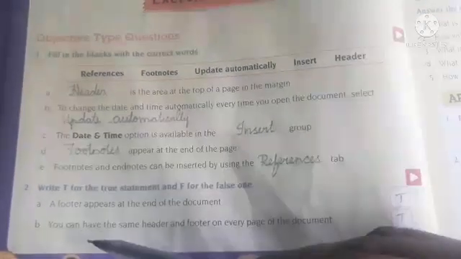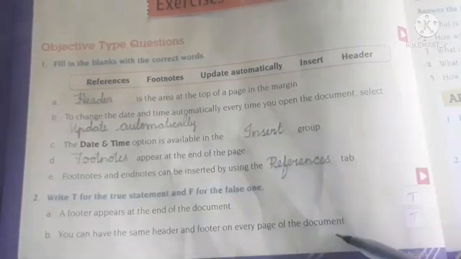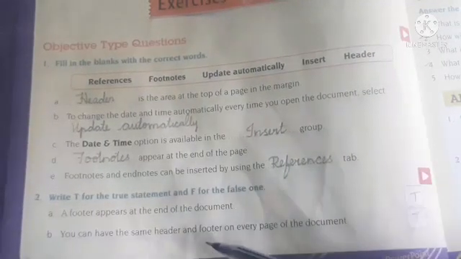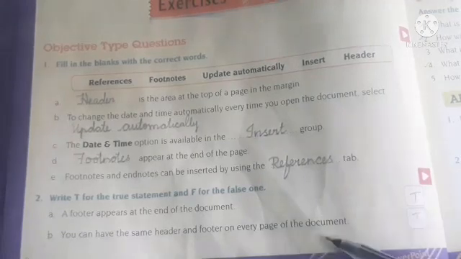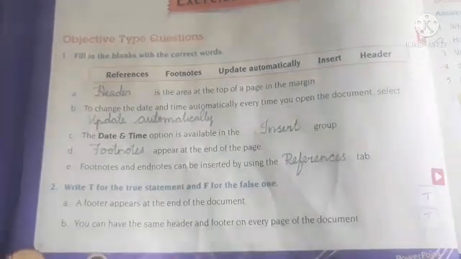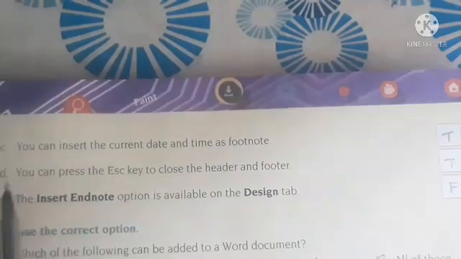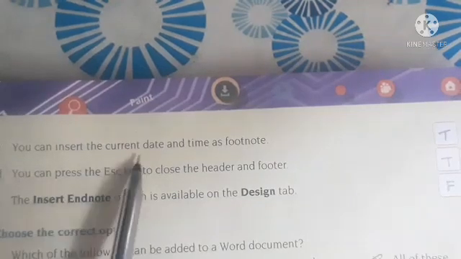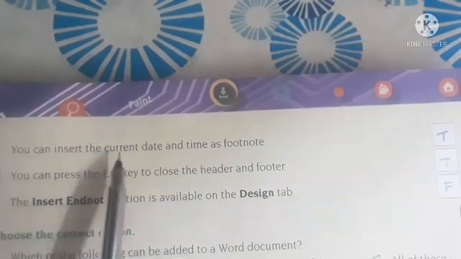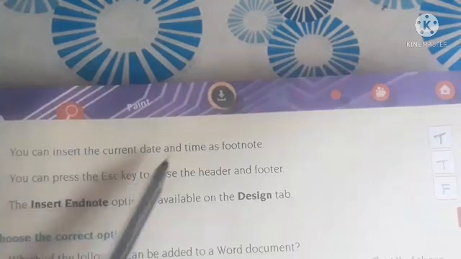See the next one. You can have the same header and footer on every page of the document. That's correct. So we can keep the same header and footer for all the pages. That's true. Next, third one: you can insert the current date and time as footnote. That's true. We can insert the current date and time as the footnote.